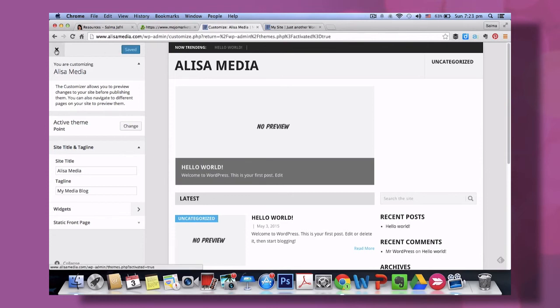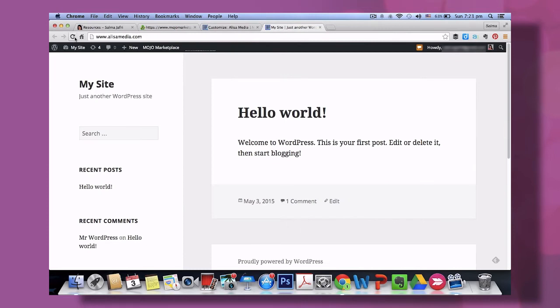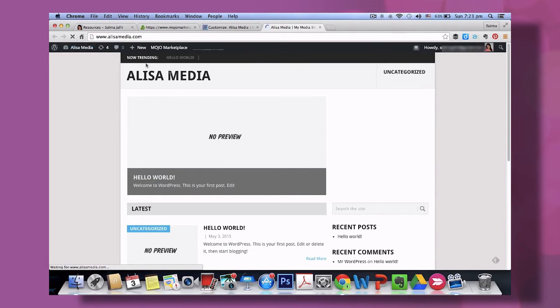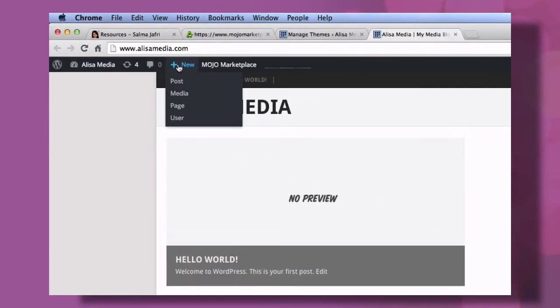All right, so now what we want to do is go and see what the site looks like for our audience. So this is what it looks like. It says Alisa Media on the top. And let's go ahead and write our first blog post.